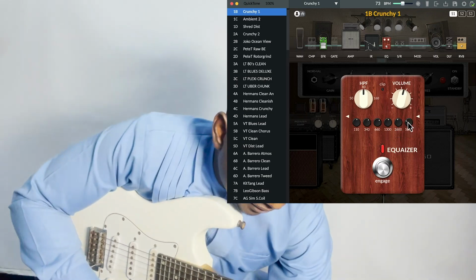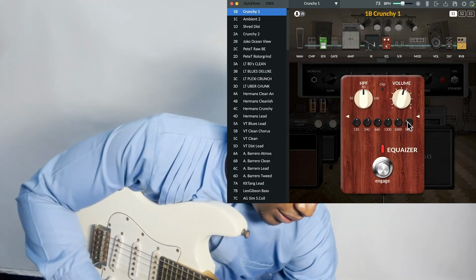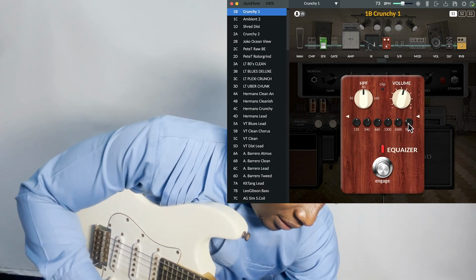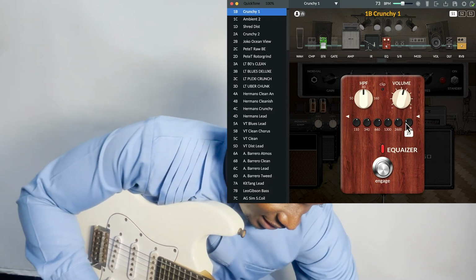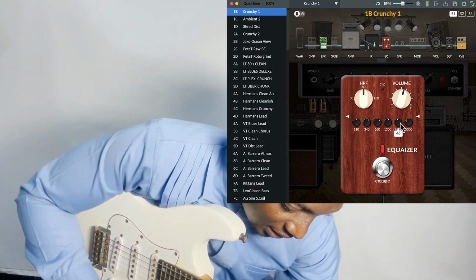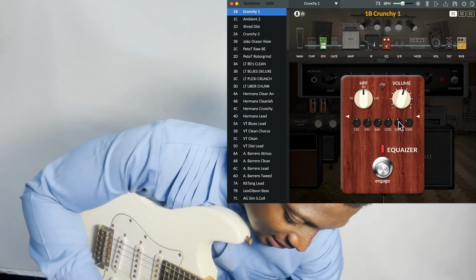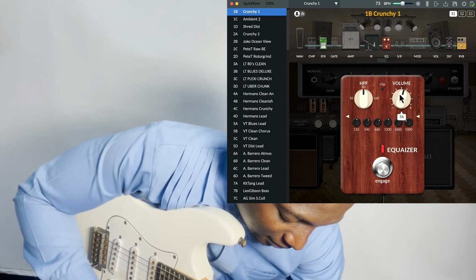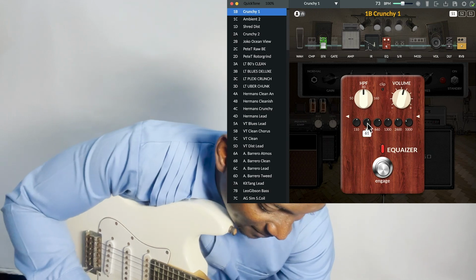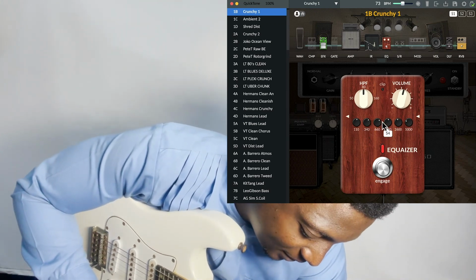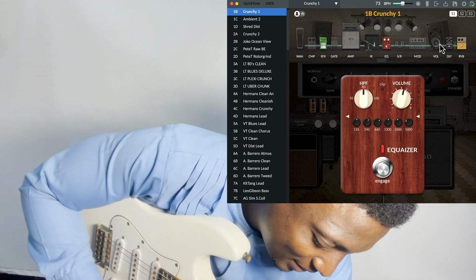You can see the 5000 hertz kind of frequency, it's toned down. Then the 2600, those are the high frequencies. Then I have more of lows and mids.